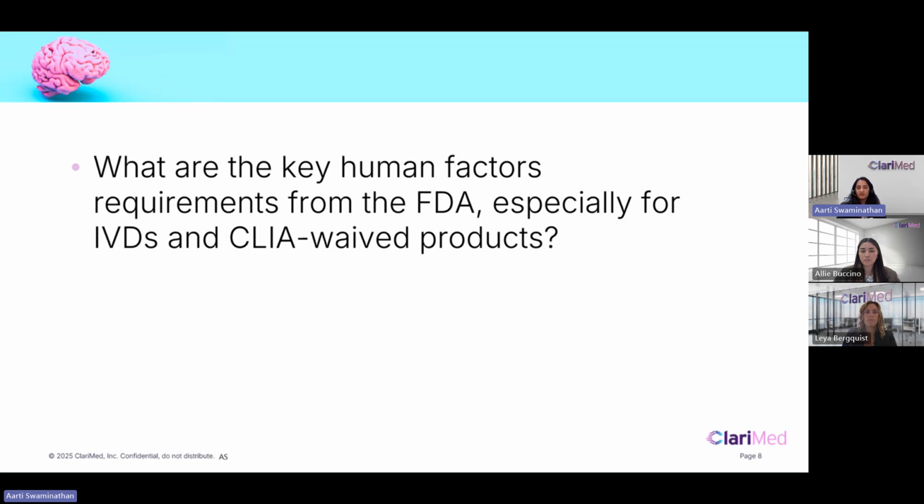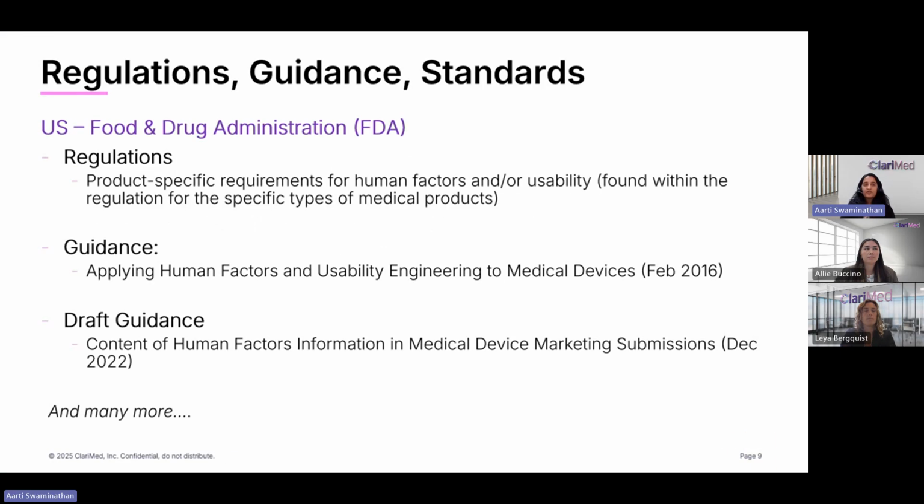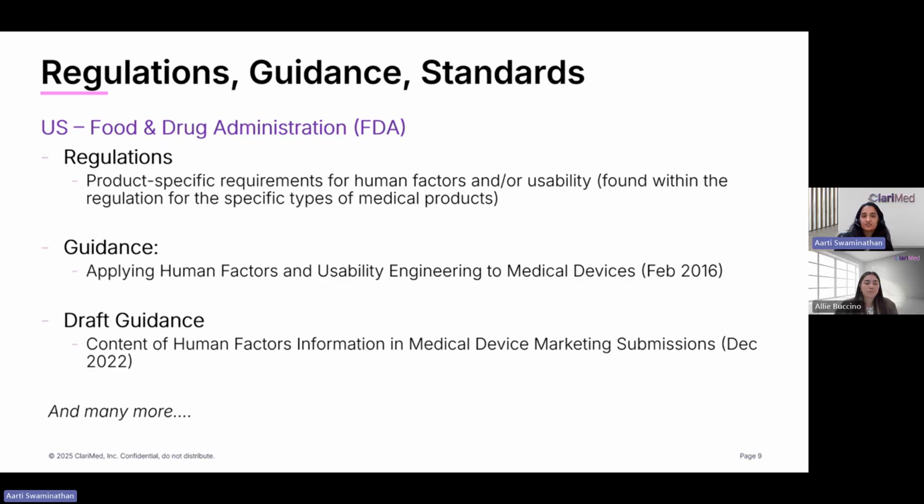Jumping straight in with our very first question. The question we got was, what are the key human factors requirements from the FDA, especially for IVDs and CLIA waived products? So there are a lot of different regulations, guidance, and standards that typically guide how we approach human factors for all medical devices. IVDs fall under that category, and most of the general guidance dictates how we approach human factors for IVDs. It's not too different from what we'll see for any kind of medical device.